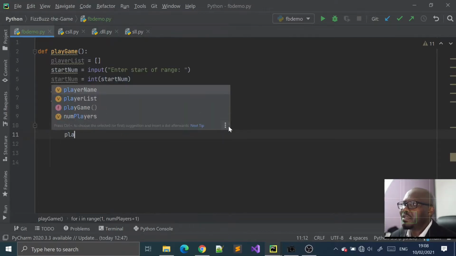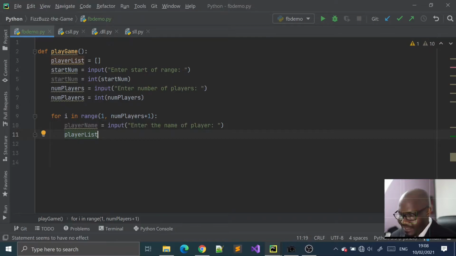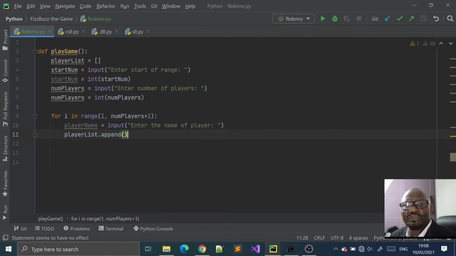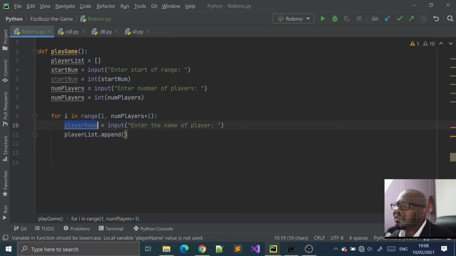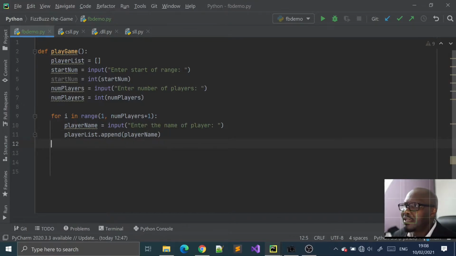So we say player list. Let's copy it, tired of typing. Then we call the append function on the list, and pass in the instance of the player. Okay, and we're passing in that player there. So that's what we're trying to do. So let's print this one out and see if it's working.